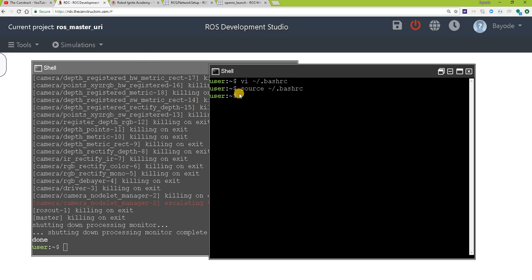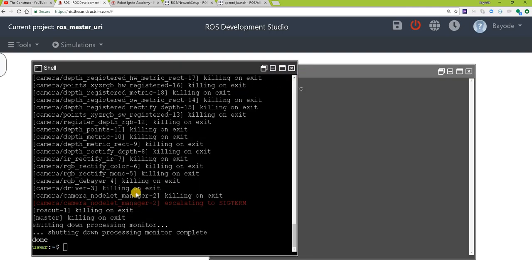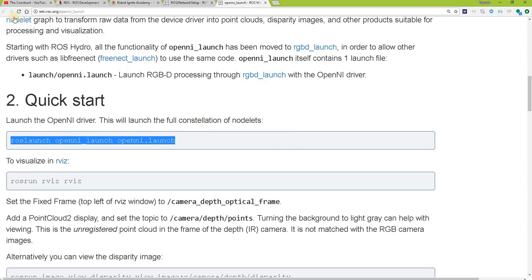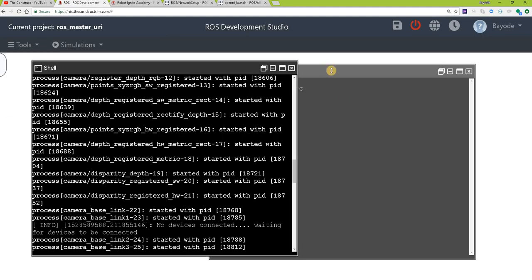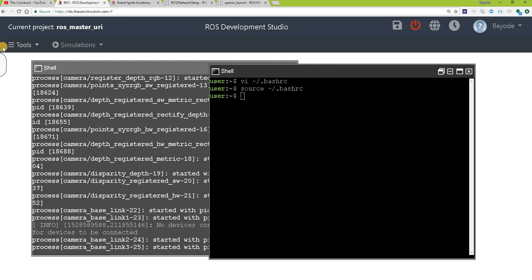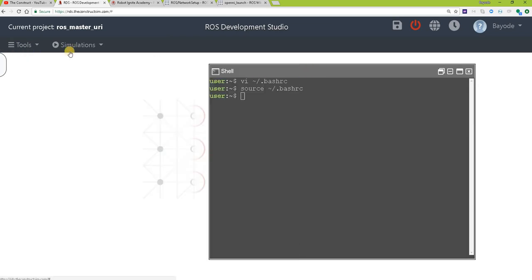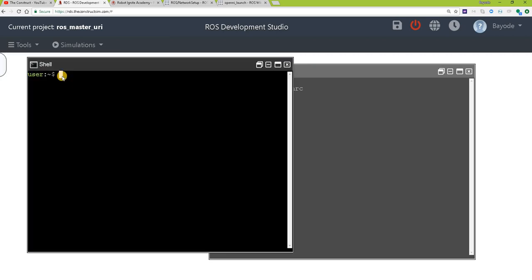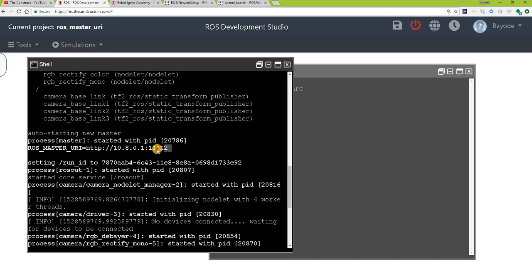So on this one, let's run the same command we ran the other time, on a new terminal now. Close this. Okay, so we can see that the ROS master URI has indeed been changed.